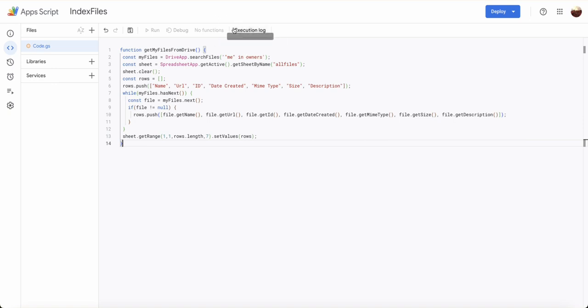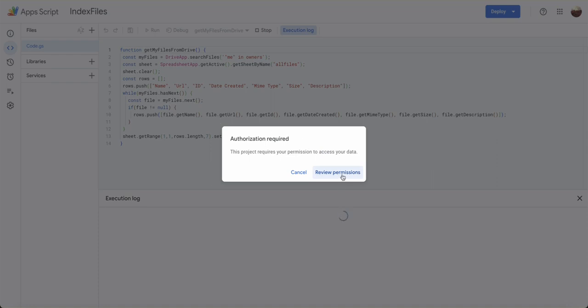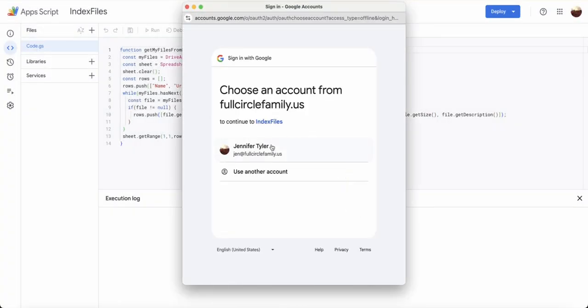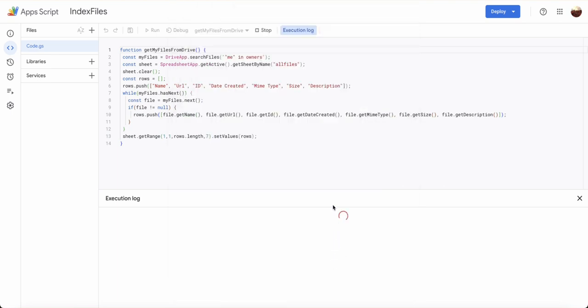So let's see what happens if I run this. First of all, I need to save it, and now I need to run it. Now this is the first time I'm running it. So the first time you run this, you need to authorize, allow, and then it's executing. And we'll see, it depends how many files are in the drive. In one of my other accounts, I have 35,000 files, so it takes quite a while.